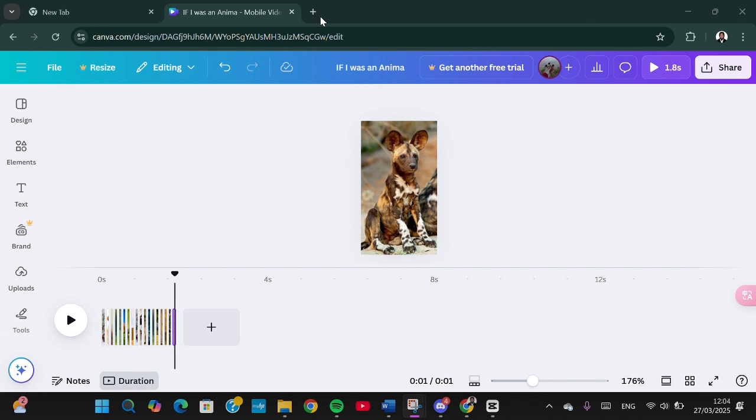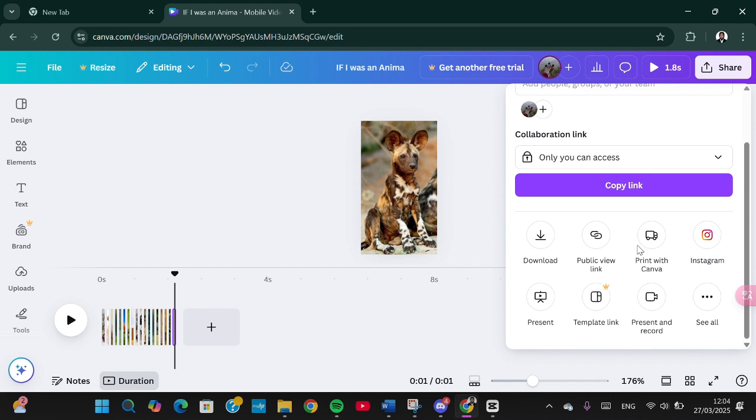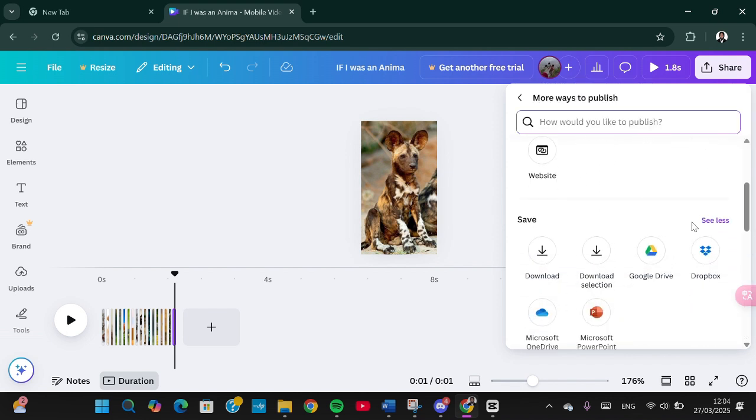Here I hop into my Canva design, and for example, I'm going to save this design to my Google Drive. If you want to do that, we can go to the share menu, and then we can scroll down until we find the see all option here. And then since we want to save our design to Google Drive, we can choose Google Drive.